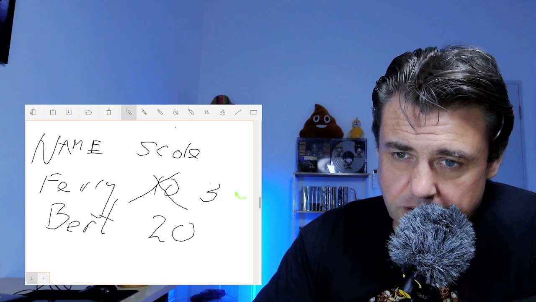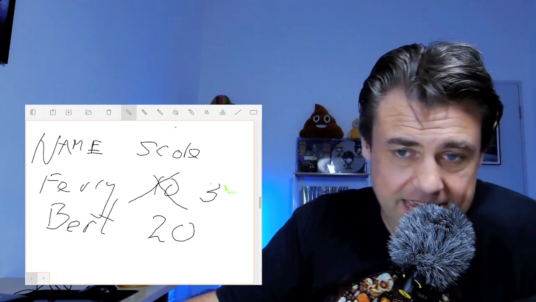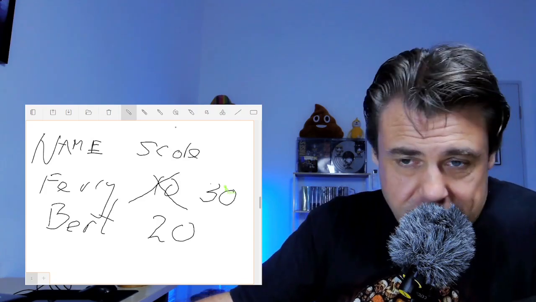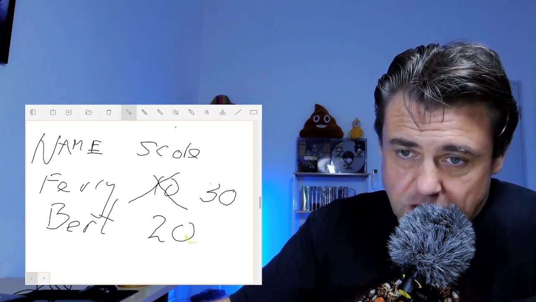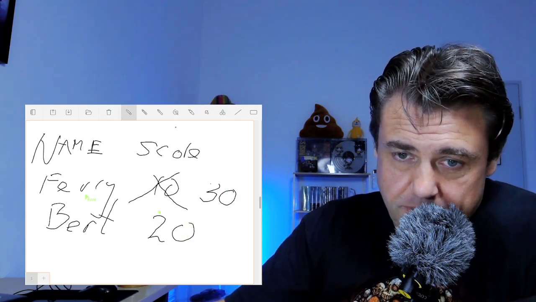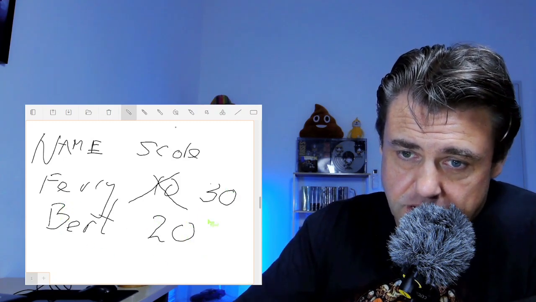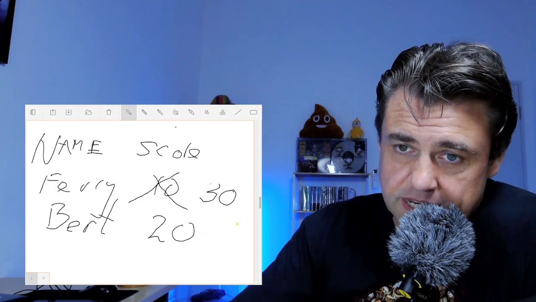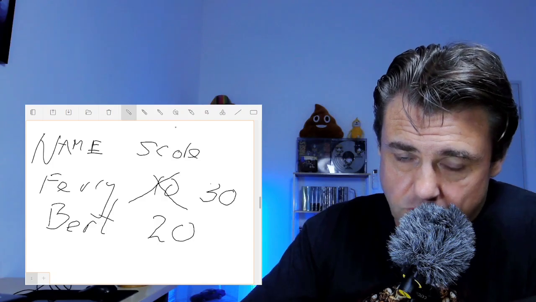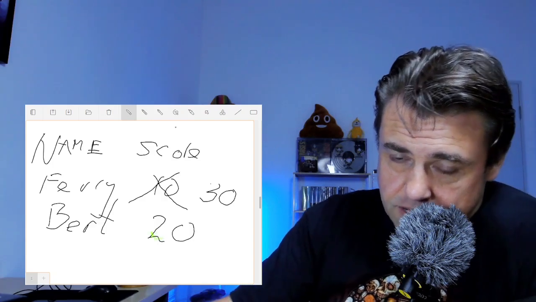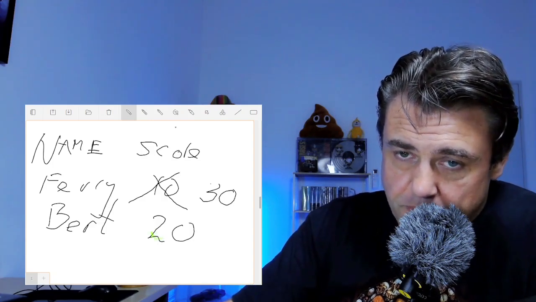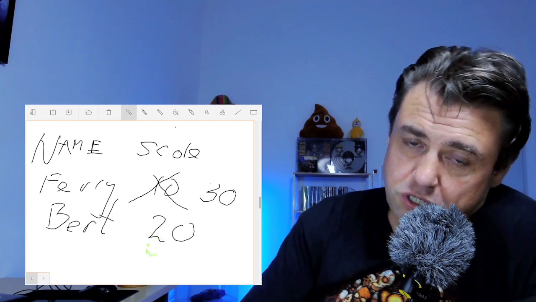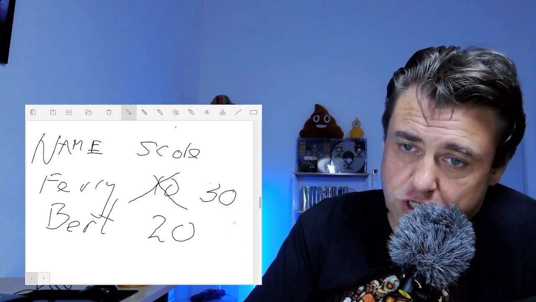Now, of course, this can keep going on. If Ferry plays again and scores 20, then nothing in the dataset will change because 30 is still the highest score. Bert's score can change in that regard as well. If Bert logs on again and improves his personal high score, then this dataset will be updated with an increment in Bert's score. Now, what you see here is called a structured dataset.